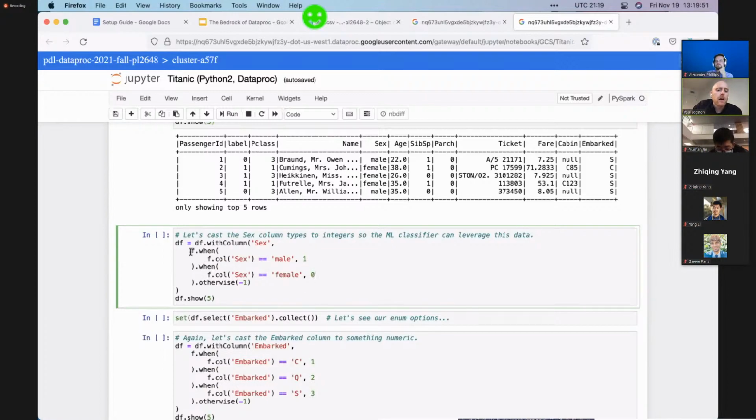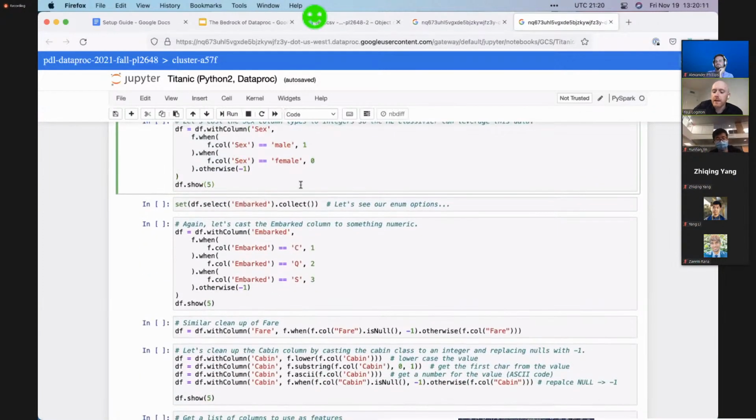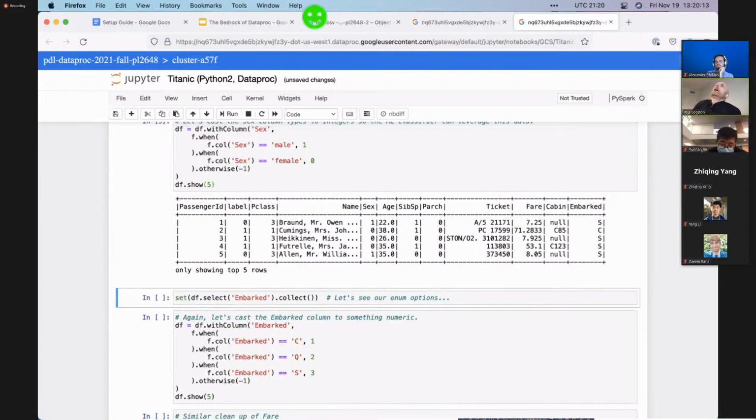I've spread out this when clause, or this longer stringed if else statement, into 3 chunks. So when the sex is male, go ahead and replace that with a 1. When sex is female, replace it with 0, otherwise -1. And I'm doing df.show at the end. Now, when I'm working on a PySpark DAG like this, I will use df.show quite often. I'm checking my work as I go, right?